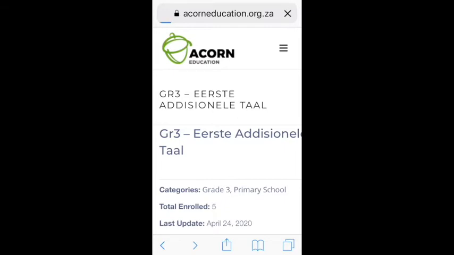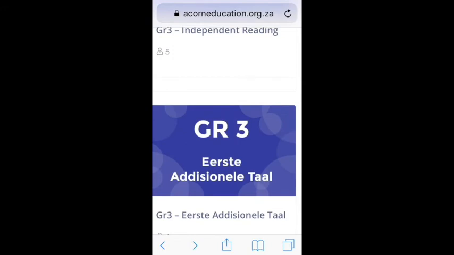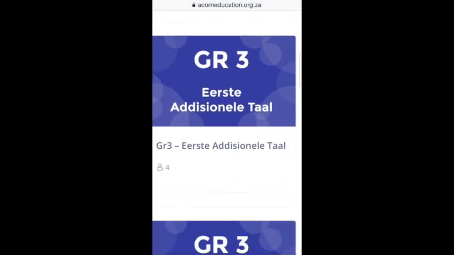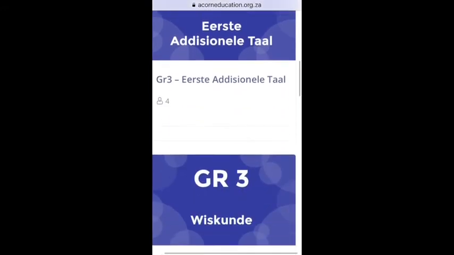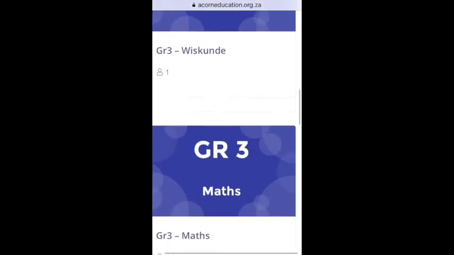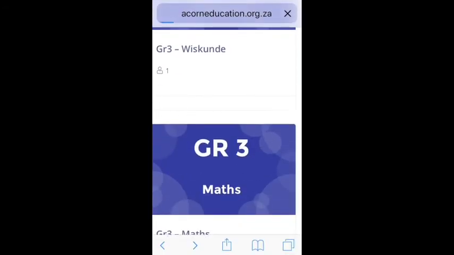Press your back arrow once, press your back arrow twice, and we are back to the grade 3 subject choices. I'm going to go all the way down to maths now. I'm going to choose maths.